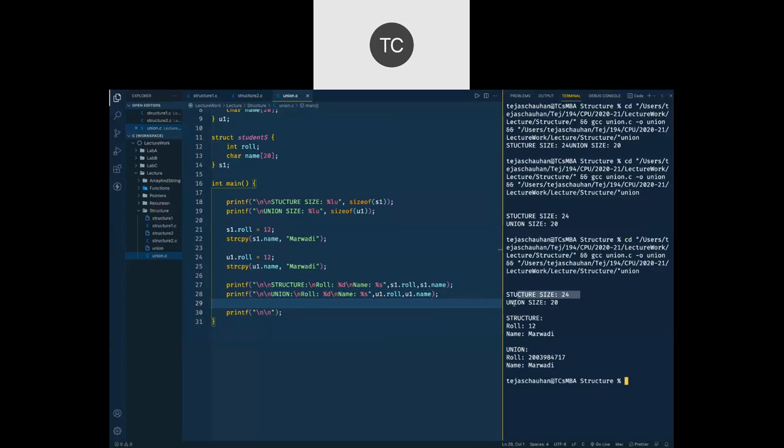So size of structure is 24, size of union is 20. That's perfect. Then we have assigned roll number 12 in the structure and the name Marwari in the structure. Now the structure can hold both the values at a time. So inside your structure you have roll number 12 correctly maintained and the name Marwari correctly maintained. So you don't have any problem there. Both the values are stored at a time.